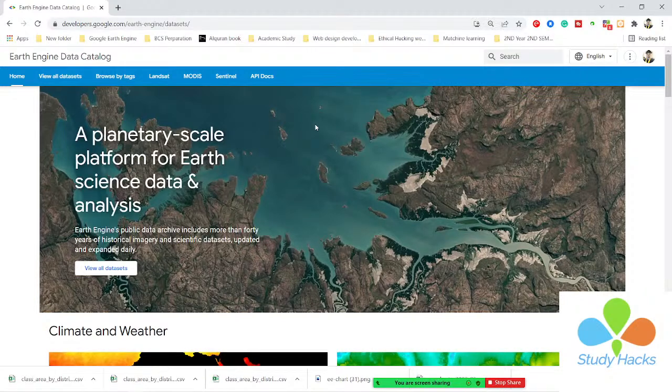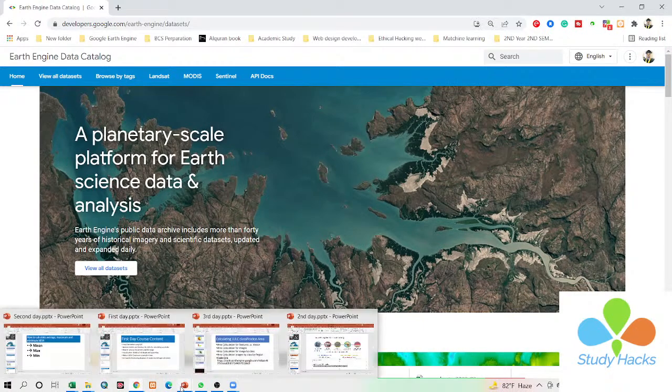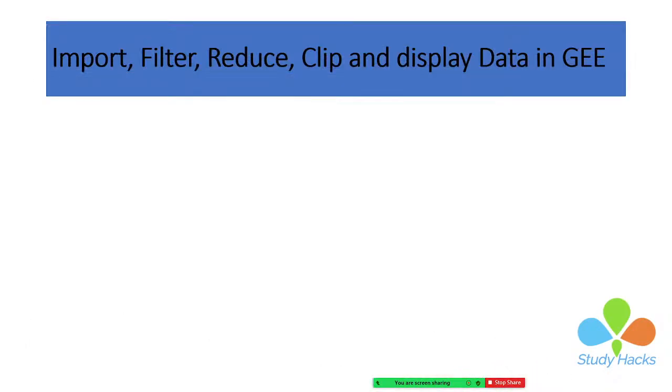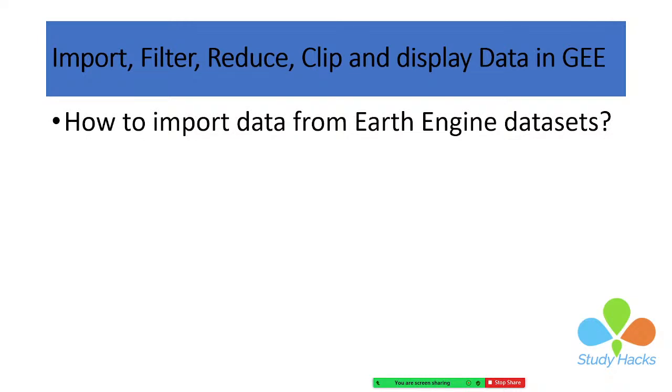So first of all I will try to show you how you can easily import. I go to my slide for the second day. I will show you how you can easily import your own data set. It can be any data set, and how you can import it in the code editor. So how to import the data set from Earth Engine. We already know about the Earth Engine data set; from the link we can get all of the data sets. And I will show you how you can import this data set in your code editor. Then how to filter this data.